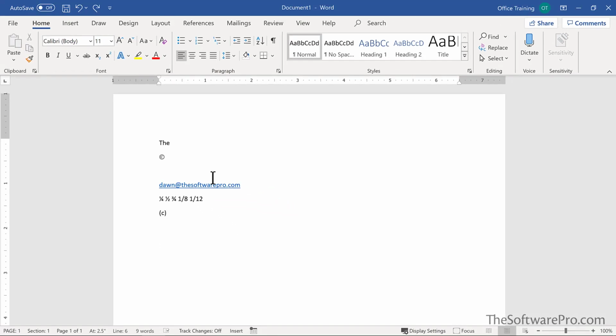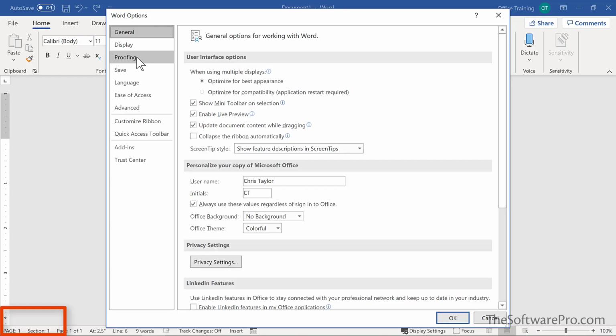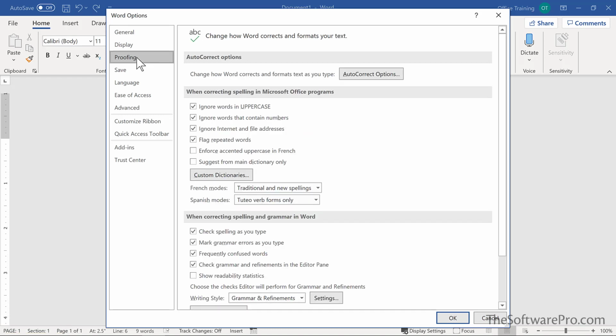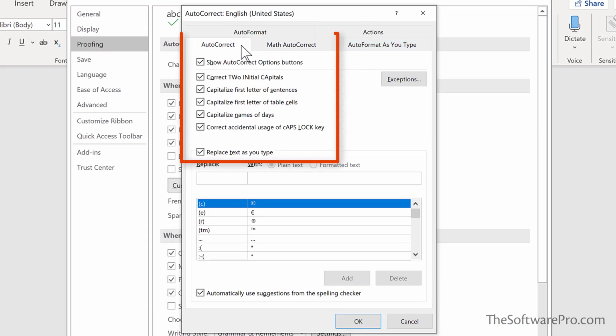So where can we find these features and how can we change them? They're found under File Options. Next, navigate to Proofing, to that category or tab, and AutoCorrect Options. So let's look first at AutoCorrect. Here you'll see that all of the features are enabled. And review these to see if there's anything that you want to turn off.